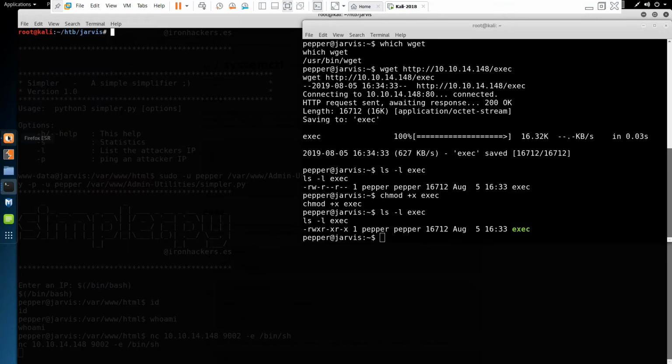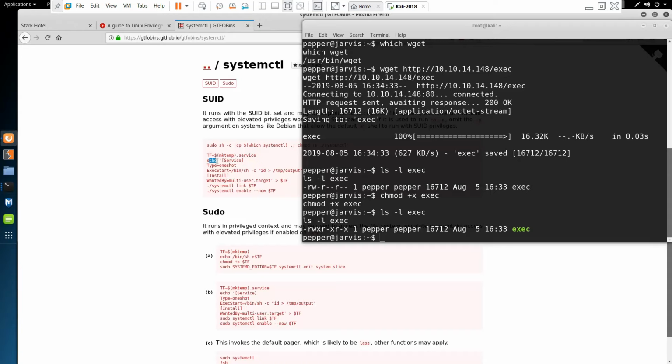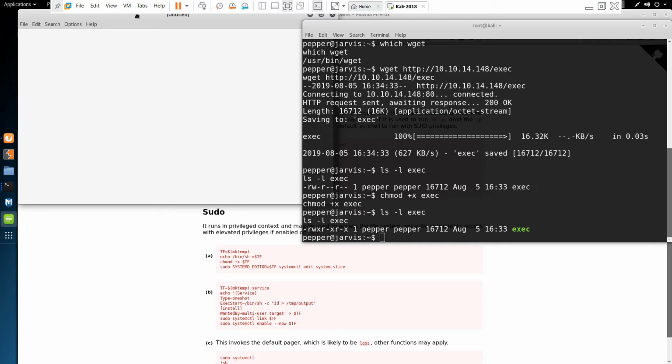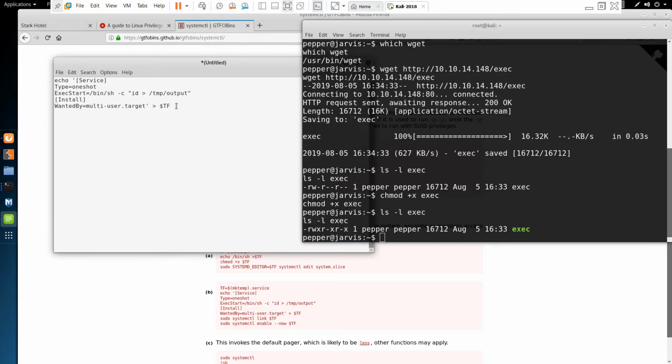So next thing I'm going to do is go back here and just copy these out. So copy this command. Just going to make some changes here. I'm going to call the temporary file I want to create Jarvis.service, echo service. I'm going to make some big changes here. So we could do echo [Unit], I think.